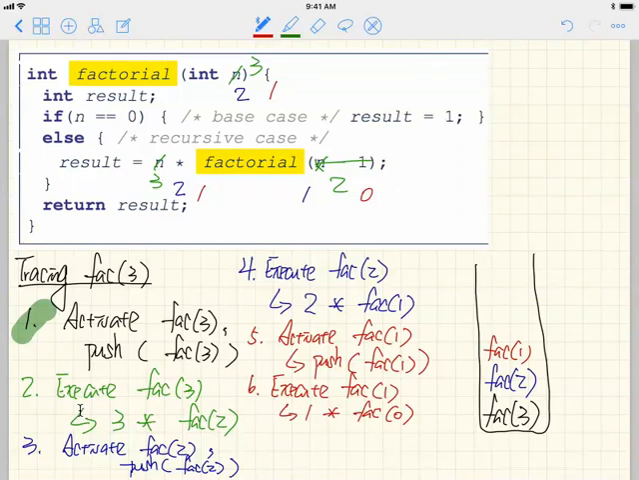Should we do any further activation? We should, right? Factorial 0, exactly. You can see how tedious it is to trace it, but I think it's really important to know. We wouldn't put this on the test, but it's good to know, right?